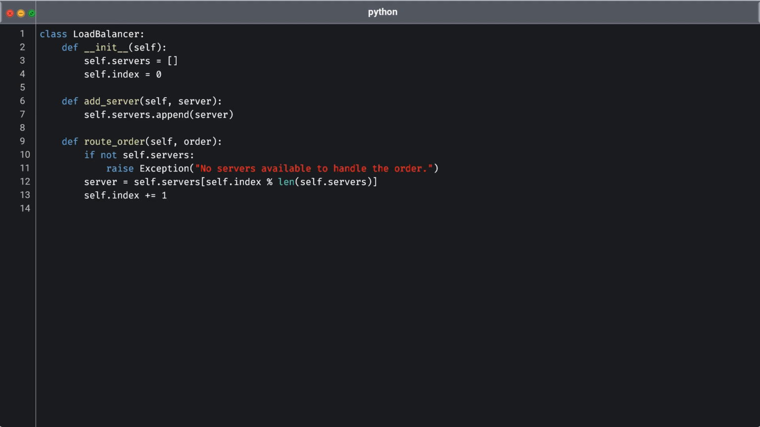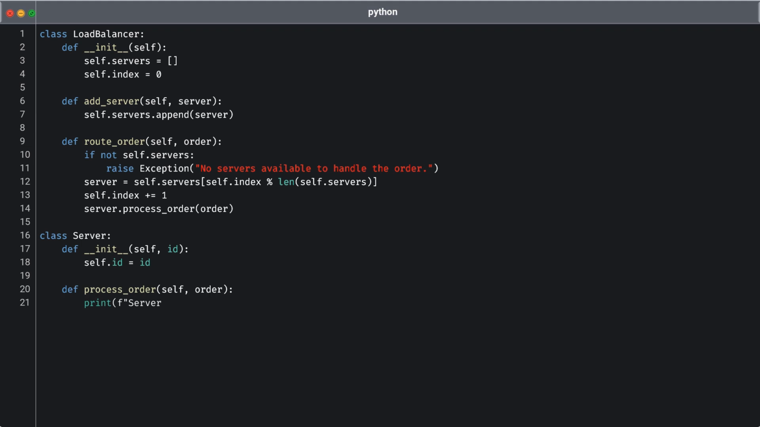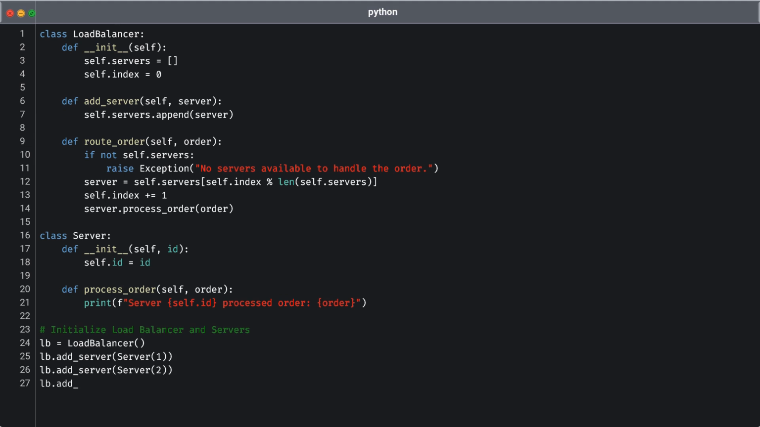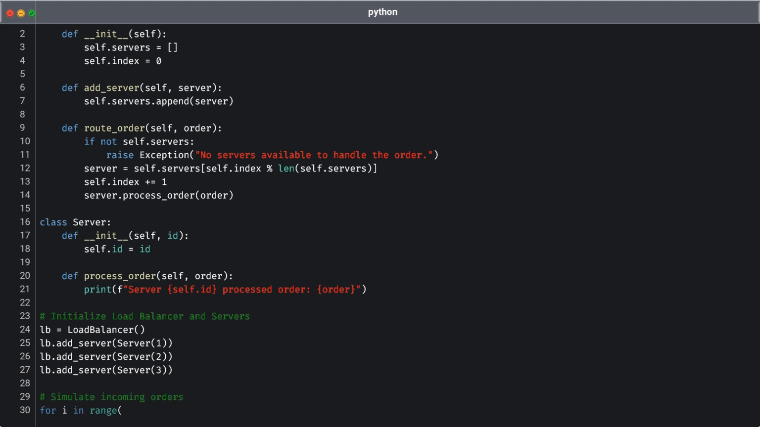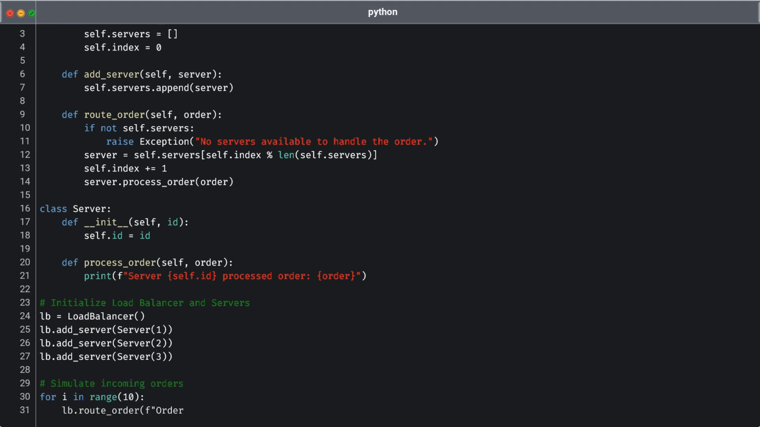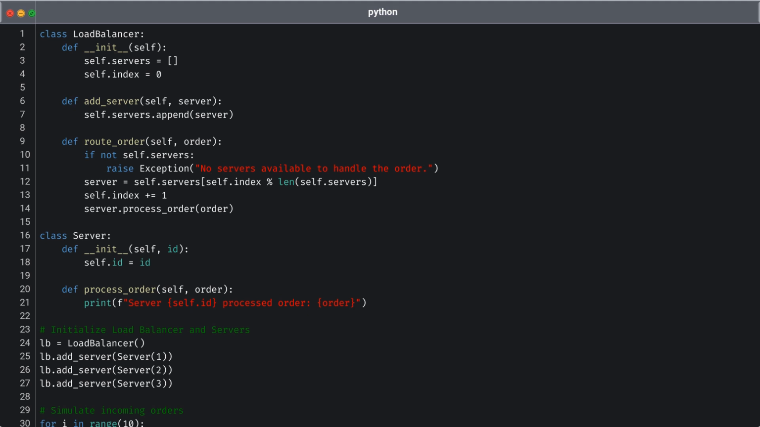The server class represents individual server instances, each capable of processing orders. When a server processes an order, it simply prints a message indicating it has handled the order, demonstrating its functionality. In the main section of the code, we initialize the load balancer and add 3 server instances to it. Finally, we simulate incoming orders by invoking the route order method on the load balancer in a loop. This basic implementation illustrates how horizontal scaling can be achieved, enabling the system to handle multiple orders concurrently and maintain operational efficiency.